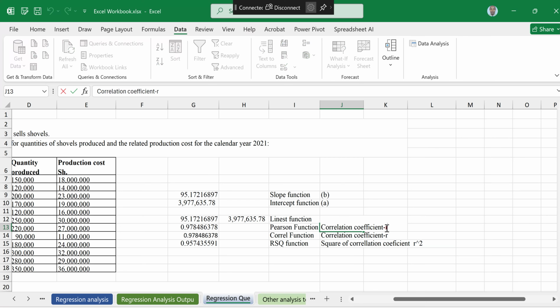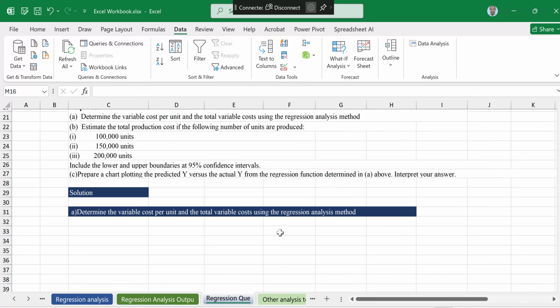So if you have a question. Yeah, I have a question. Yes. Determine the variable cost per unit and the total variable cost using the regression analysis method. And here, just be there and go to data. Click on data. Then you'll see data analysis, right? Data analysis, the one that we've just added. Data menu, then go to data analysis.